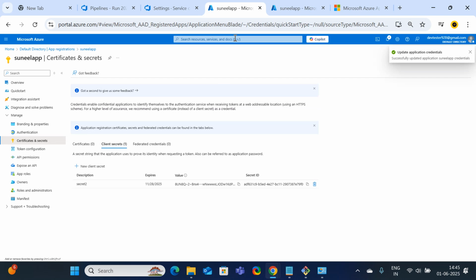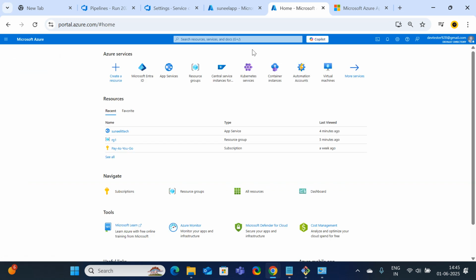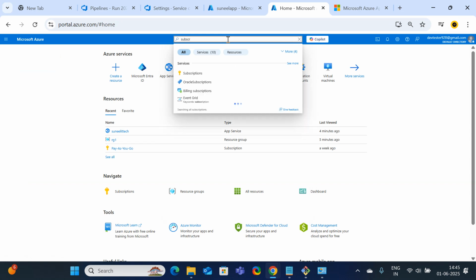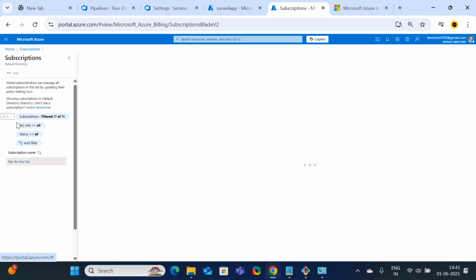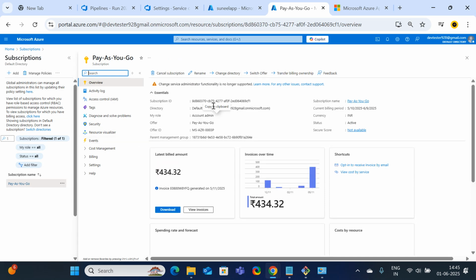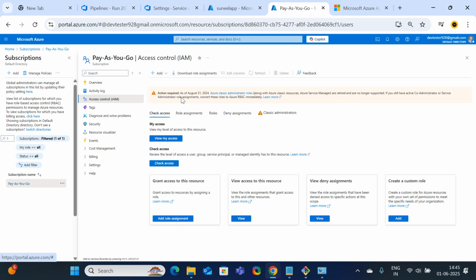And one more thing, I need to provide role access. For that purpose, I am going to the subscriptions. In subscription, I am going to choose the pay as you go, the single subscription I have. Here I am going to IAM. So here I am going to add one role, add role assignment.